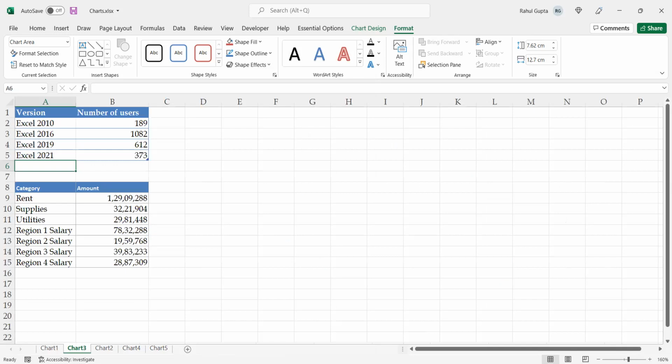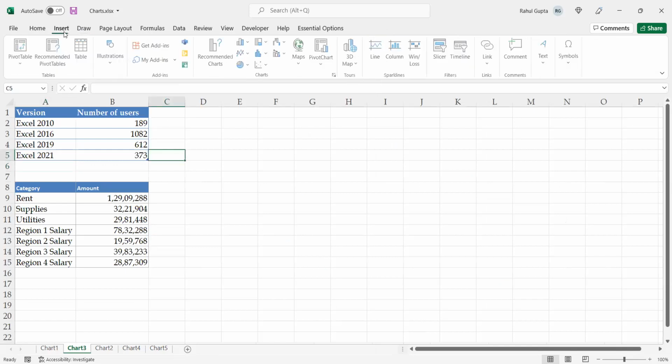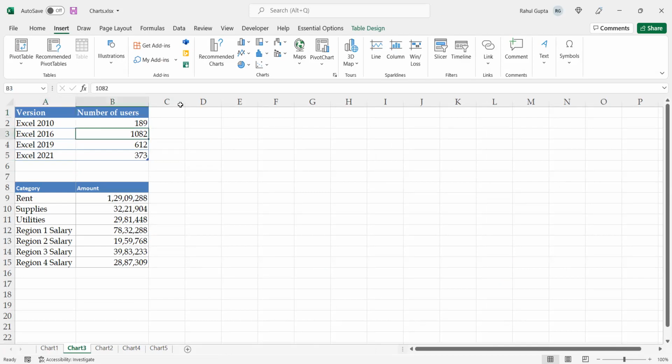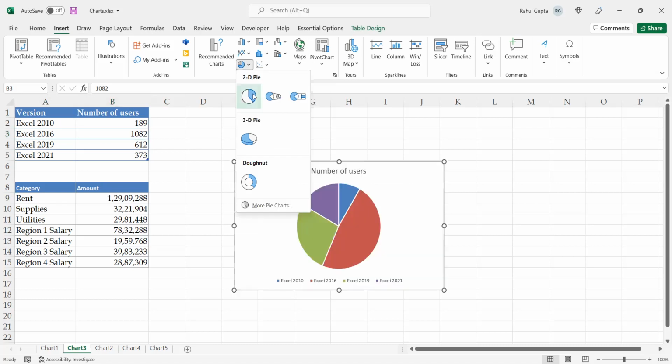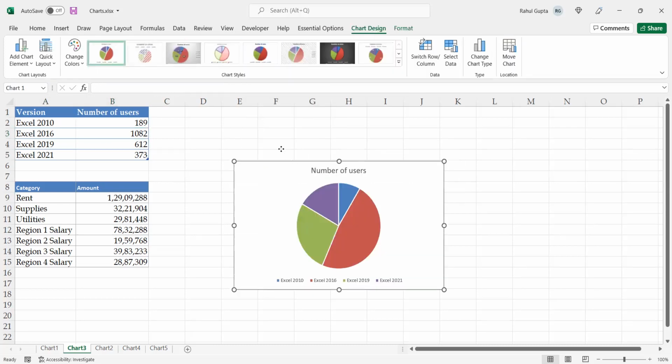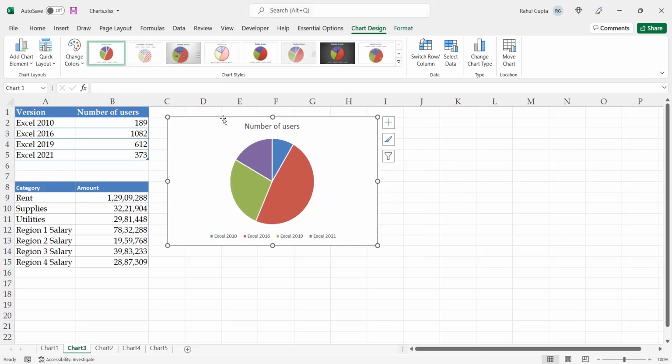Now let's move on to chart 3. Here we have two sets of data. One data is a certain version of Excel and number of users. I need to create a chart from it. Of course I have to show how many people are using Excel 2010, how many are using 2016, 19 and 21. So this has to be depicted in a chart, and the chart which I'm going to use right now is a pie chart, because this is going to show the proportion of the whole. We just click on this pie. Now that's the pie chart we have.